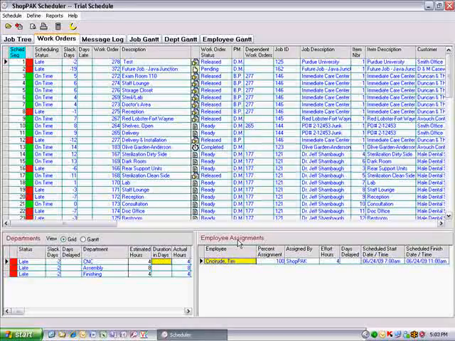For more information on refining schedules and turning late tasks into on-time tasks, check out Chapter 13 in the Scheduler User's Guide.